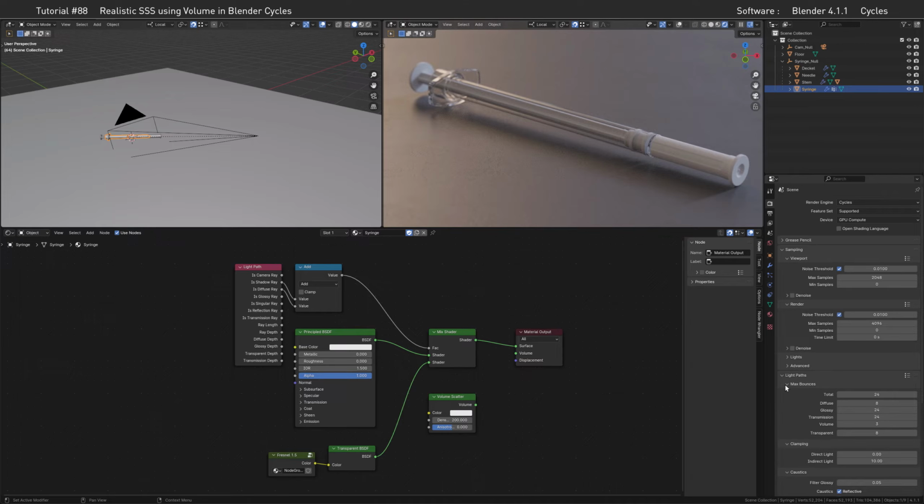Alright, now that we've done that, let's actually do what we came here to do and go to the volume scatter and plug it into the volume. And we can see now our plastic is starting to look milky and more like plastic and less like glass. And I want to even go further and set this to 500 here, so I get a really dense milky plastic. Very nice.